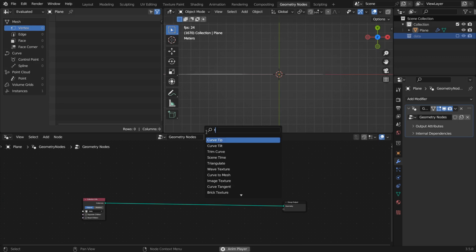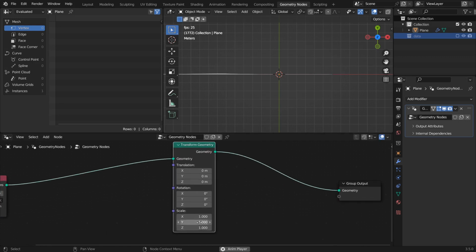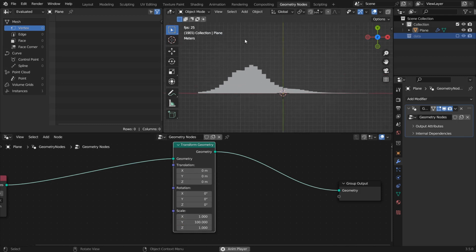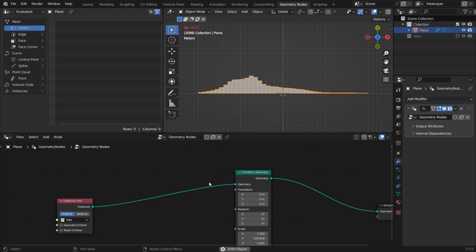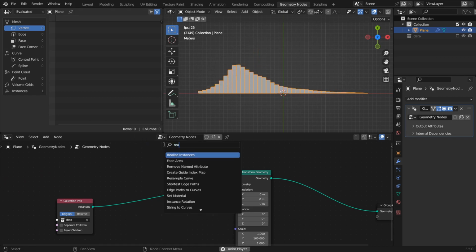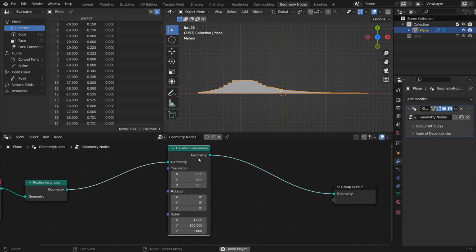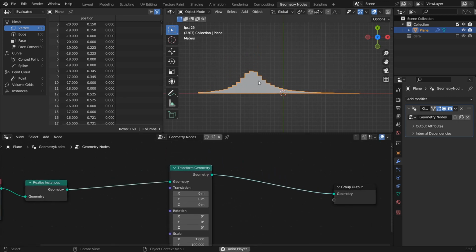We're going to use a transform node. And then we're going to crank up the Y height to, I don't know, 100. Now we can see we've actually got some bars happening. And now what we can do is we can use a Realize Instances node to make it a uniform mesh. Now I can see it's a single object.